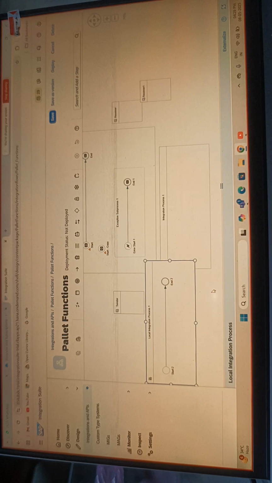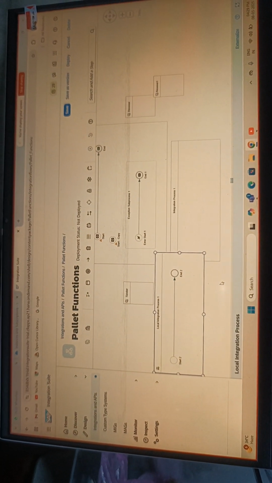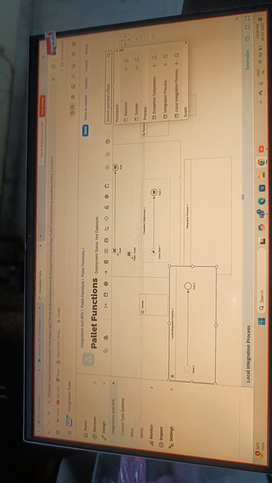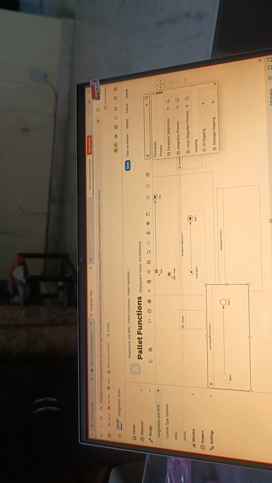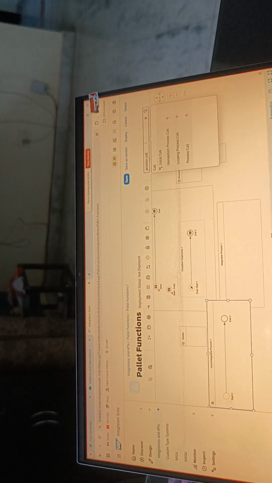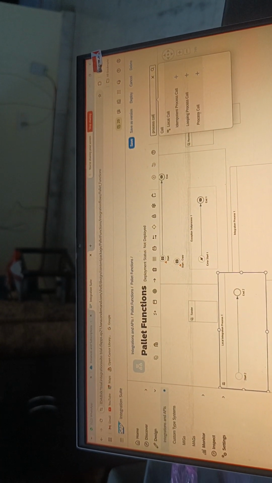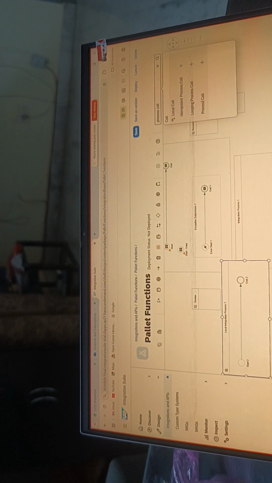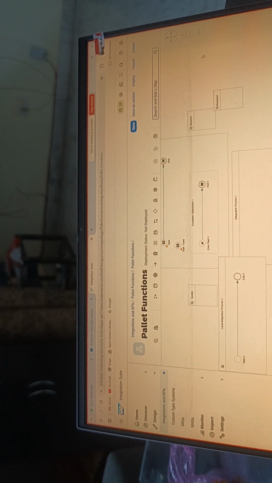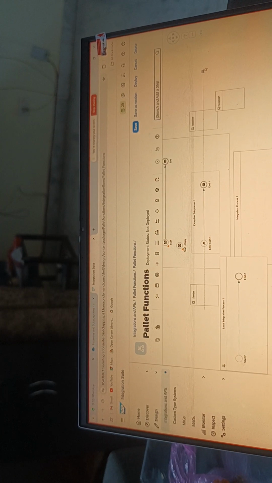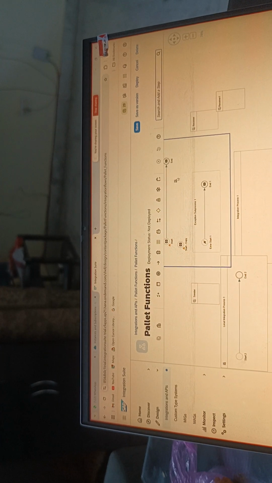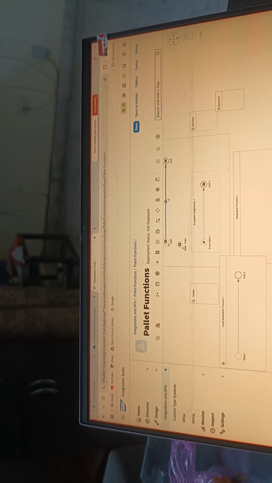In the search option, type process call. Process call, this one, ma'am. That last one. Yes. Click on plus. And place it into that main integration process, in between start and end.